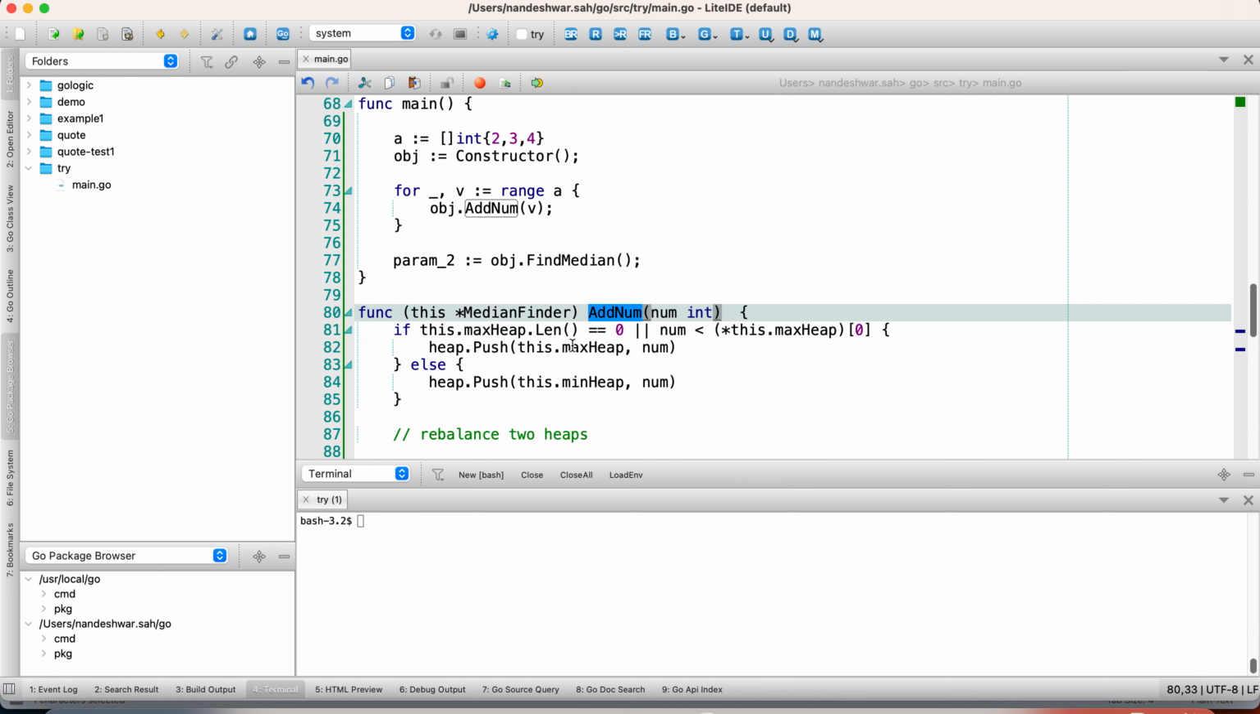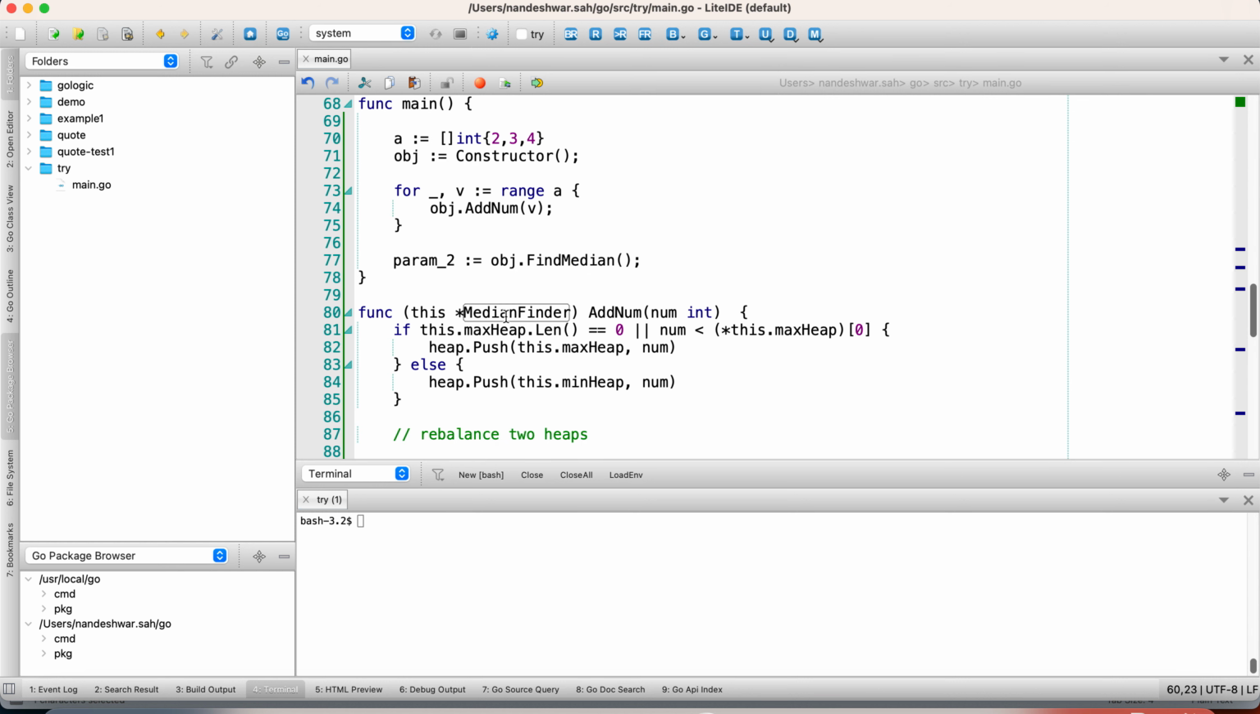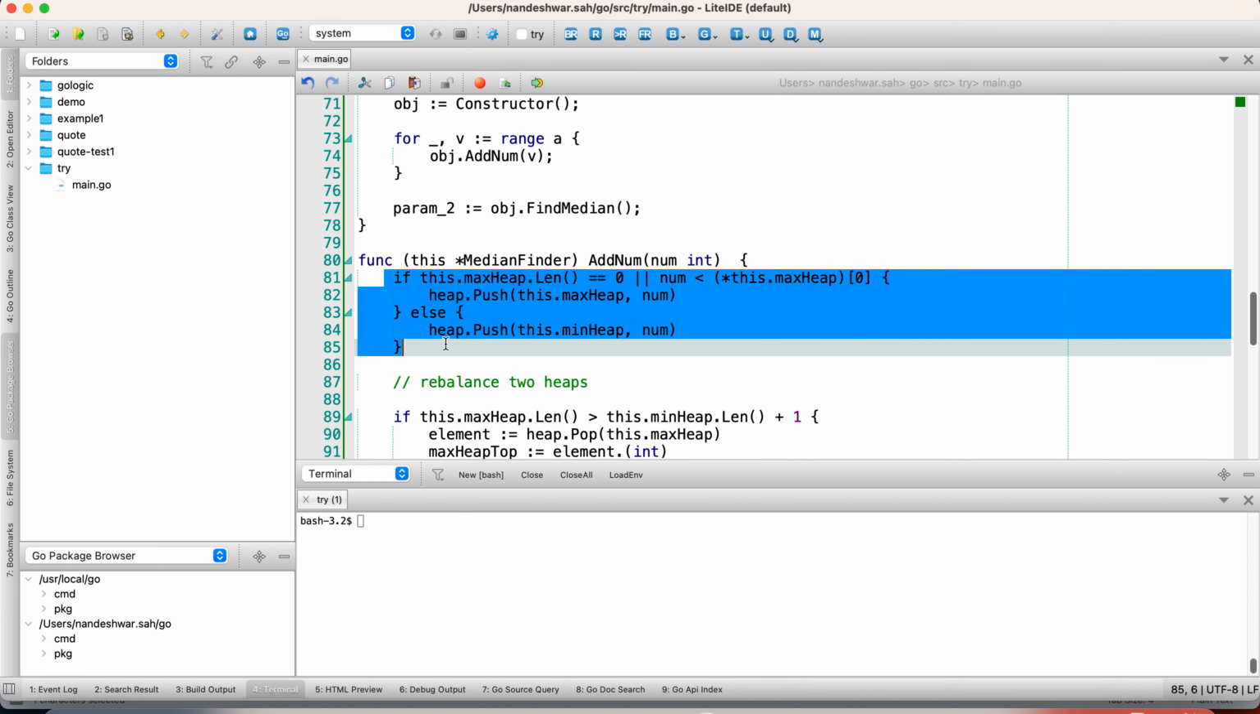So we know add num will be called. This is getting called by the object, and this object we created based on the constructor, and we know the constructor returns something. The constructor returns the median finder, this object. So that's why, with the help of this object, we can access the max heap and also access the min heap.